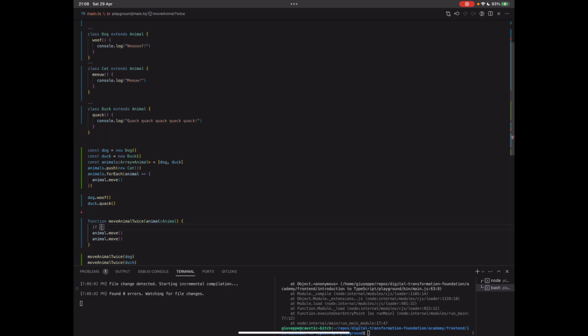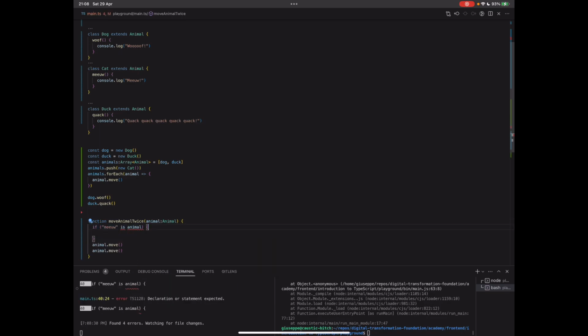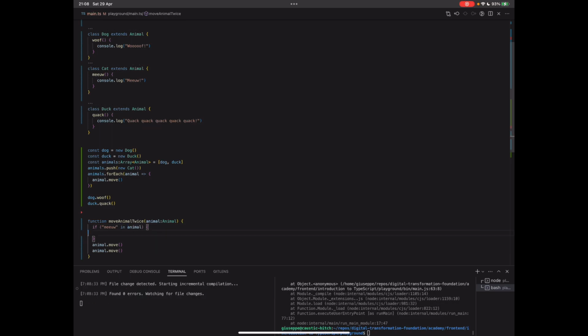If you were to say that meow is in animal though, oh, pardon, something interesting now happens, because now TypeScript has guessed that animal has a meow method, but in our case it can't really guess that animal happens to be a cat.